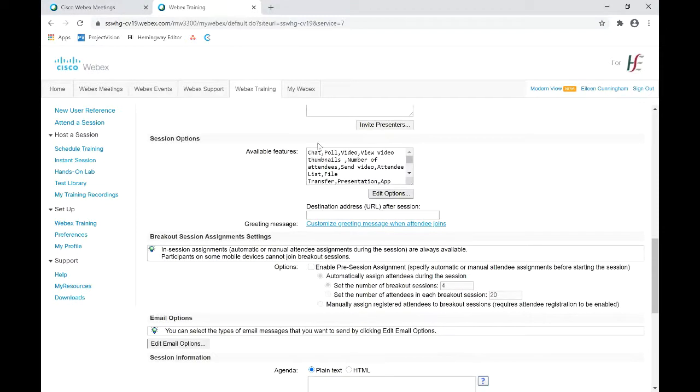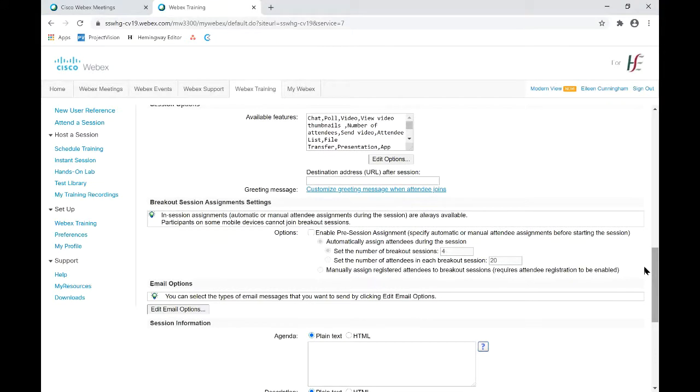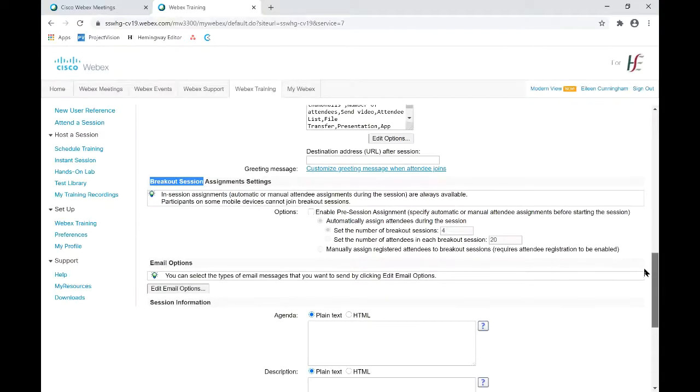I leave my session options alone. I can change my greeting message. Webex Training allows breakout sessions. This can also be done when the session is in real time, so I won't be pre-assigning during the scheduling of it.